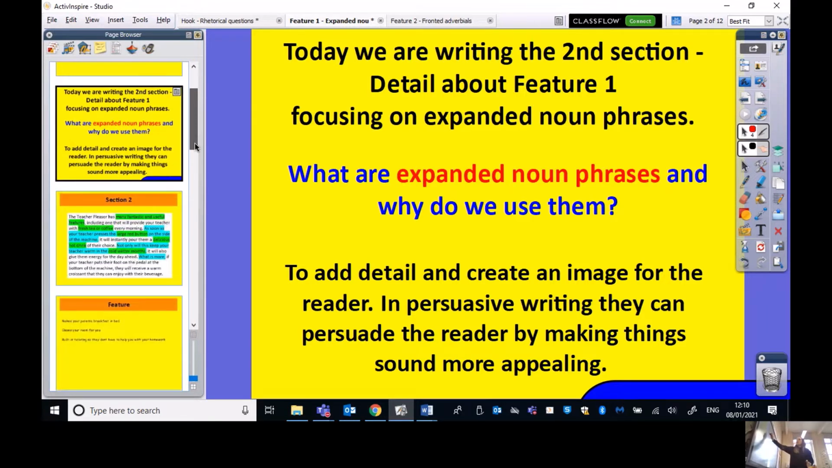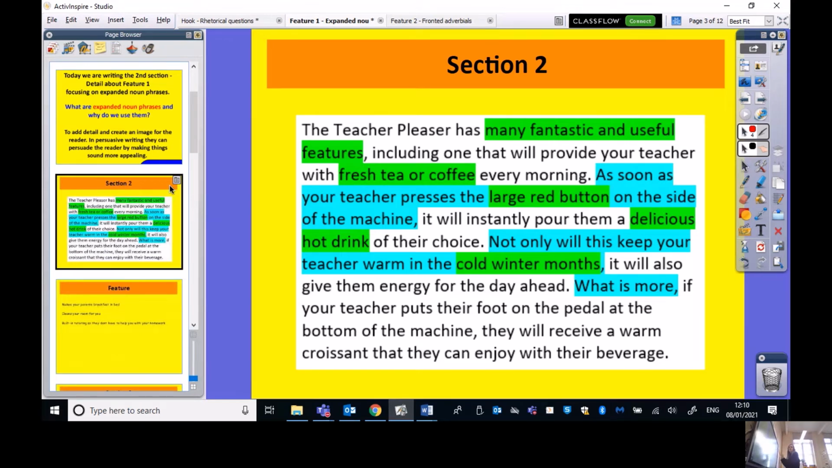So for our section that we're rewriting today, we're going to rewrite the feature 1. So let's have a look at the teacher pleaser and what their first feature was. So it says, the teacher pleaser has many fantastic and useful features, including one that will provide your teacher with fresh tea or coffee every morning. As soon as your teacher presses the large red button on the side of the machine, it will instantly pour them a delicious hot drink of their choice. Not only will this keep your teacher warm in the cold winter months, it will also give them energy for the day ahead. What is more, if your teacher puts their foot on the pedal at the bottom of the machine, they will receive a warm croissant that they can enjoy with their beverage.